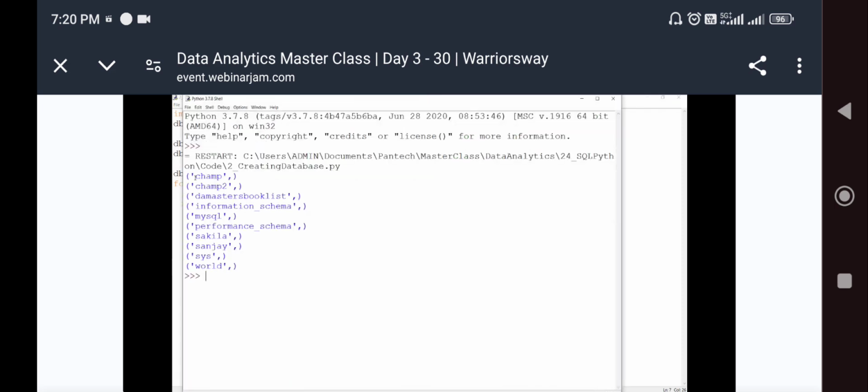Okay, so it just lists down all the databases available. Champ is here, Champ2 is here, and DA masters book list. So this is the new database which is also added, and other than that there are some default databases like MySQL, Sakila, Sys, World and those things.